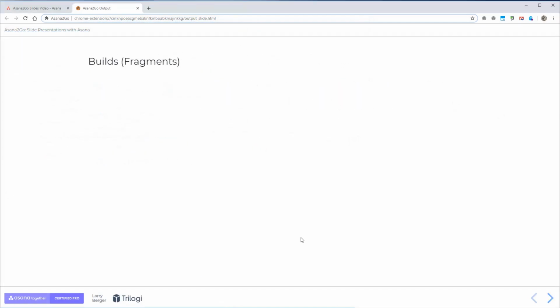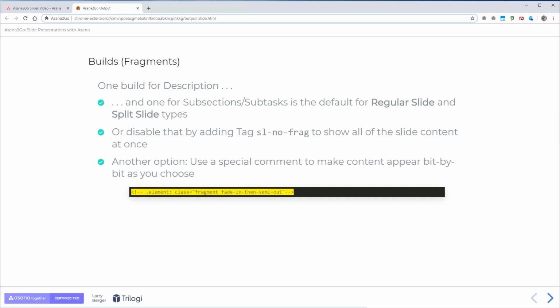You may have noticed that some things are happening bit by bit, fragments or builds. So by default, the description appears separately after the title, and then the subsections and subtasks appear after that. That's the default behavior that you get if you don't do anything. But there are a couple of ways using a tag to have everything show up all at once, or you can even go bit by bit, and we'll see this later. You can decide exactly how the content appears.